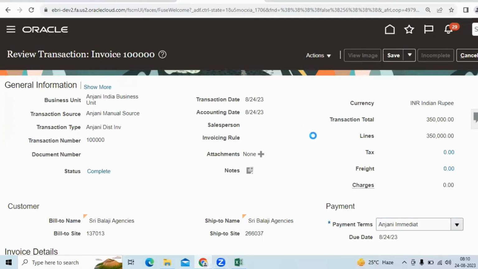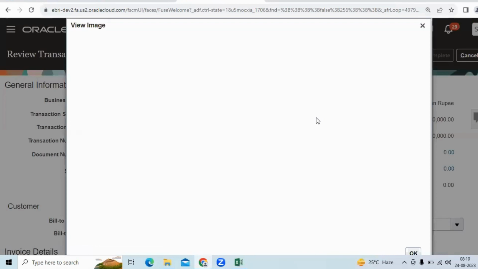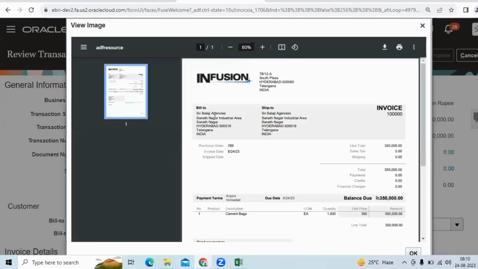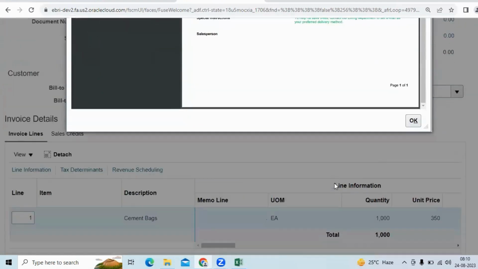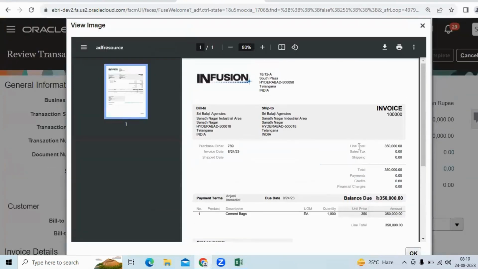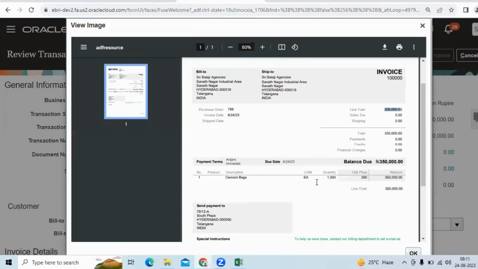Then click the view image. You can see how your invoice is going to print, with the logos. This will be customized by the BI template with the technical team, and they will register it in our dev instance. Here you can see Anjani Cement or Dell Computer. You can see the remit to address, your customer bill to, ship to, the purchase order number you gave, your invoice date, your line total. You can see all details, cement bags.